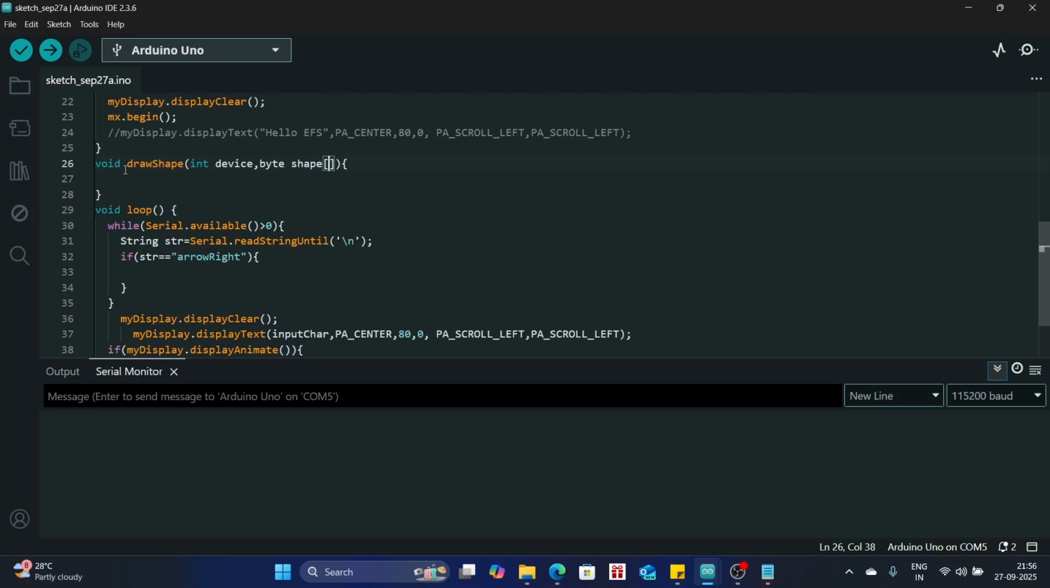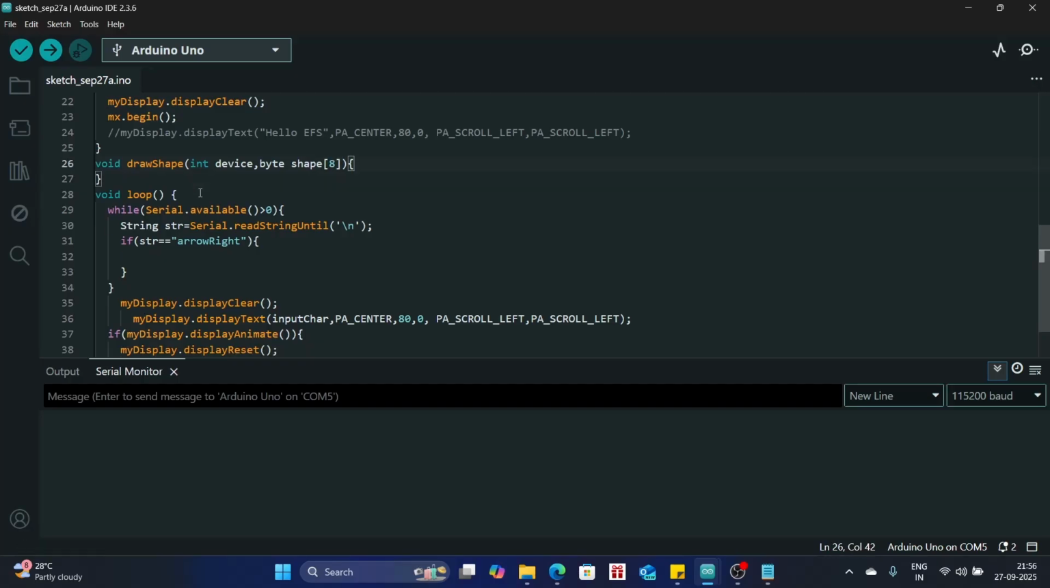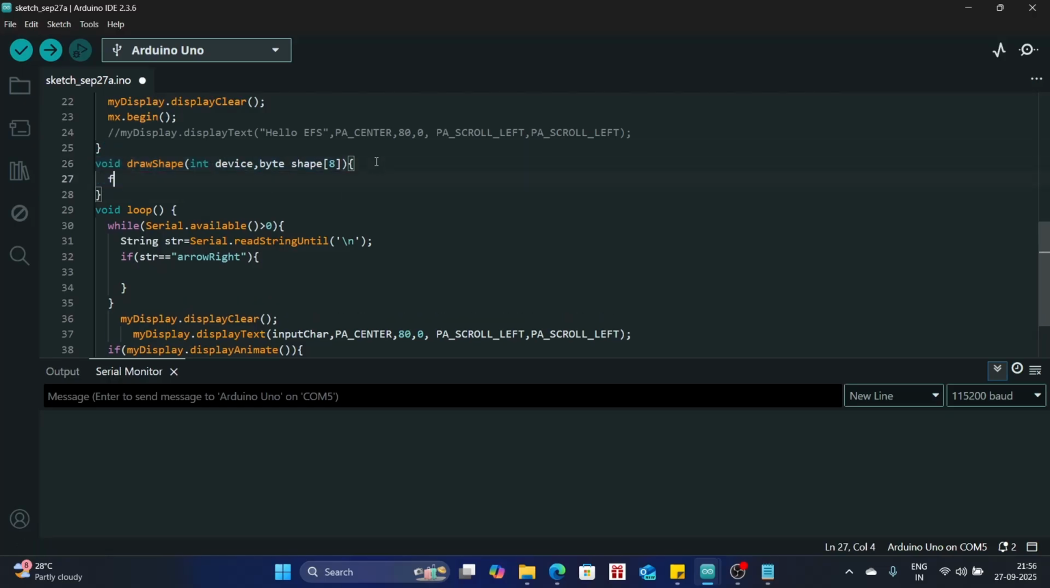Let me just compare this. I'm going to say it has an array of size 8, and then we're going to write a for loop. We will say for int i equal to 0, and then let's call it column, since columns are the ones being controlled. Since it's always 8, I'm simply going to say col less than 8, and then col plus plus.